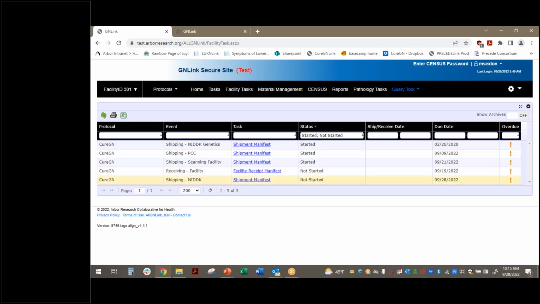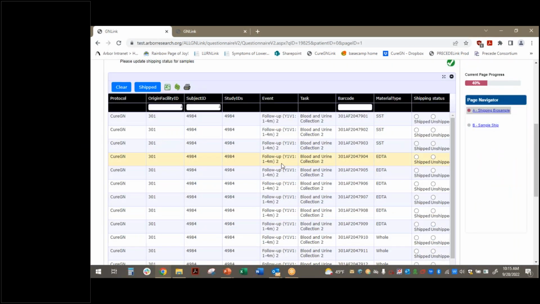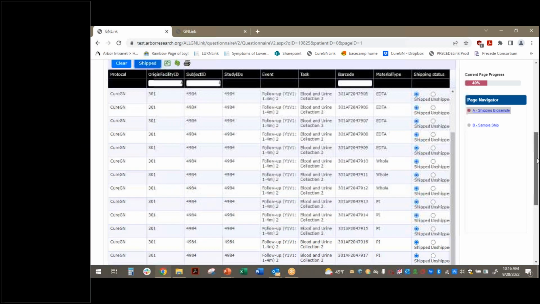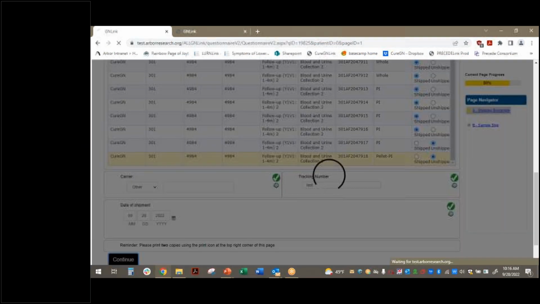And then, of course, shipping to NIDDK is where you want to ship all of the biosamples. Okay. So once you go in, again, you can mark everything at once as shipped. This is really helpful if you're clearing out your freezers like you should be once a month and getting those shipped. You can always go in and complete something, mark it as not shipped. So say we didn't want to ship those 2 samples. Go ahead and put in your carrier and your tracking number. And then the date you're shipping, and hit continue.